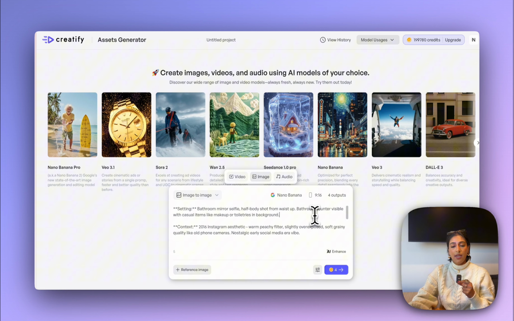Now, the setting that I've established, or the environment that I've established, is a bathroom mirror selfie, a half body shot from the waist up, being specific as to different camera angles, a half body or a full body shot, a bathroom counter visible with casual items like makeup or toiletries in the background.